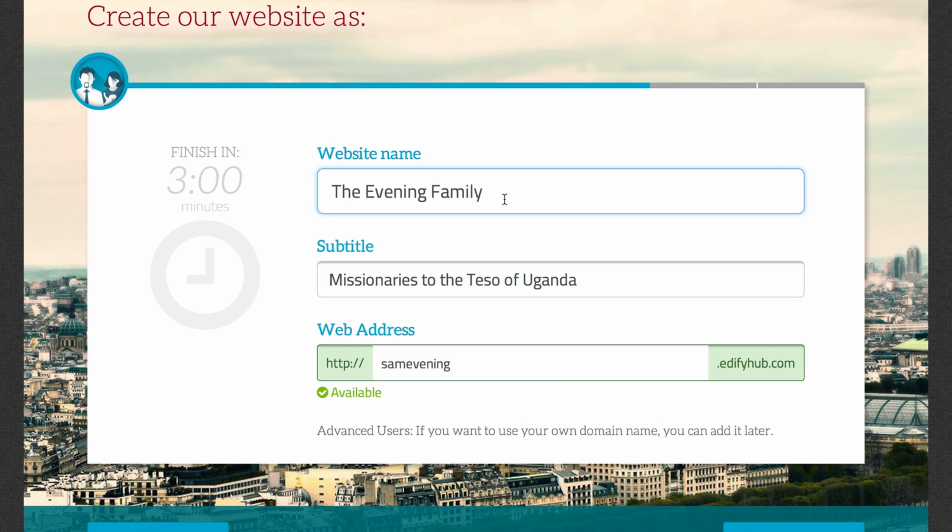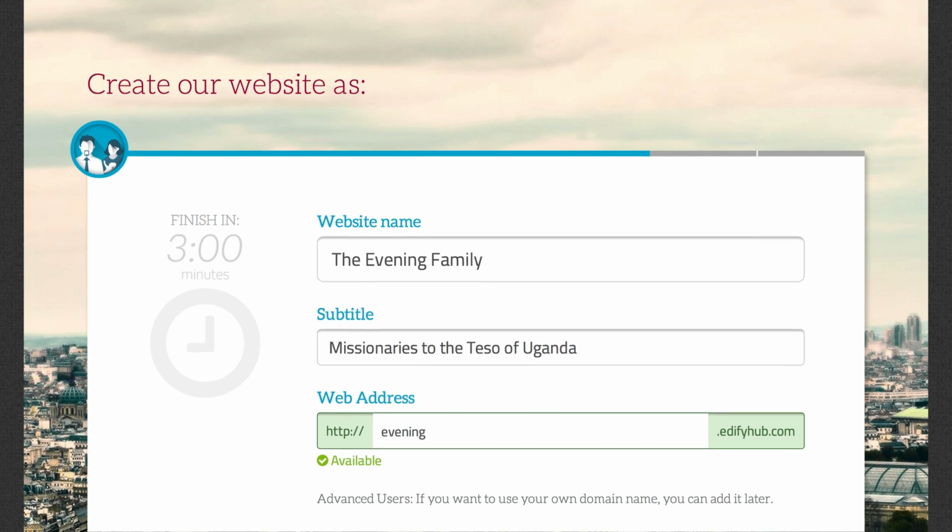This is what your website is going to be called. You can change this if you want to. You can change any of this. And in fact, let's say that we'll just have it evening.edifyhub.com. And that one is available as well. Click Next Step.